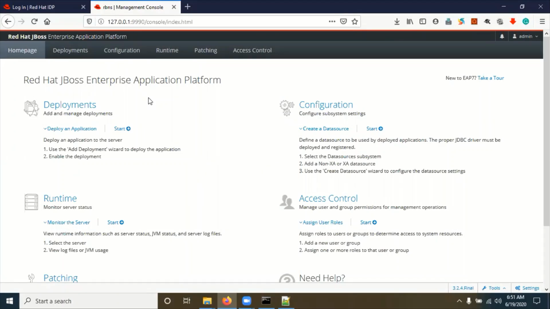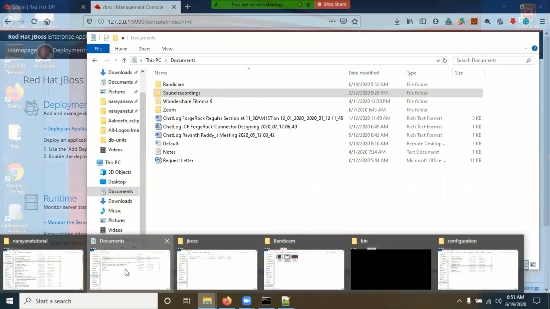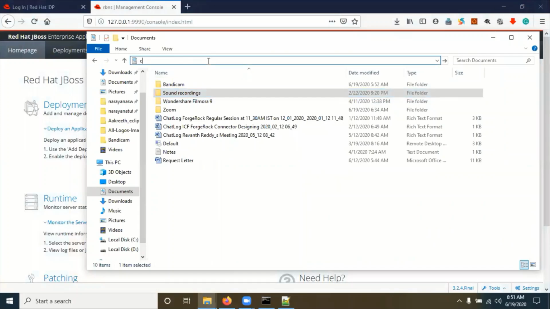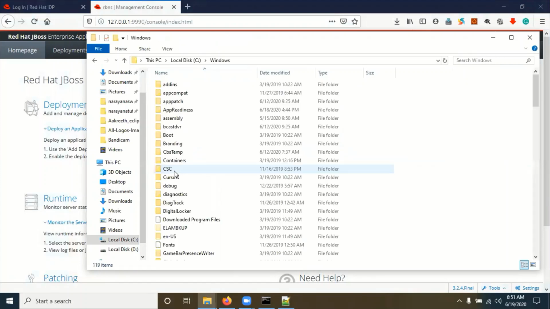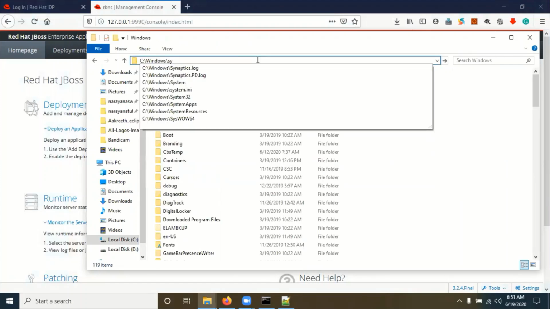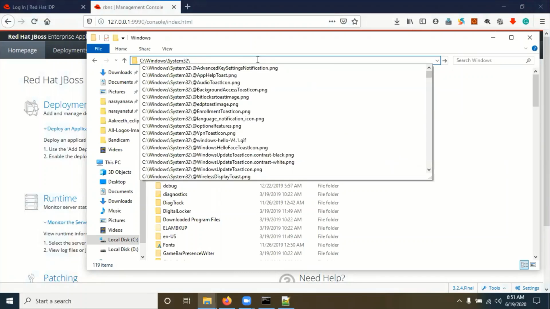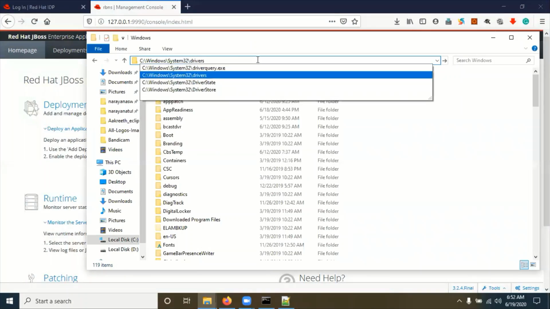Before that, we also need to do one thing. We need to configure a host name in our host file. I have explained that in the video on how to configure a host name in the Windows host file. So I'm going to show how to configure the host name also. Go to Windows, System32, drivers, etc.